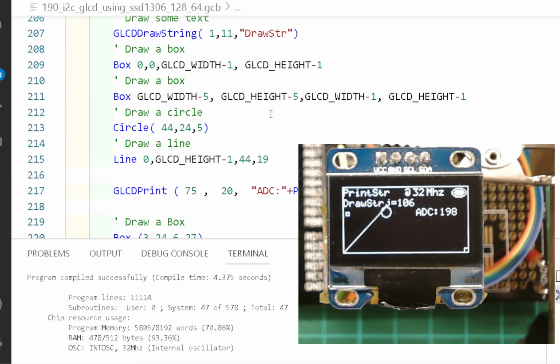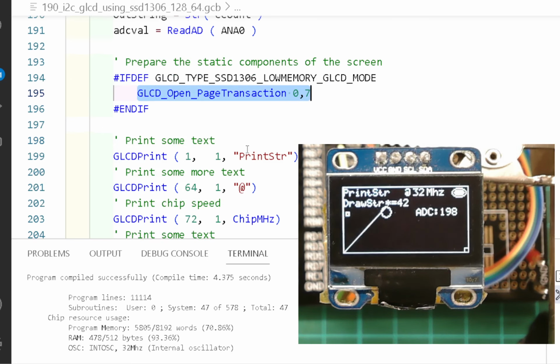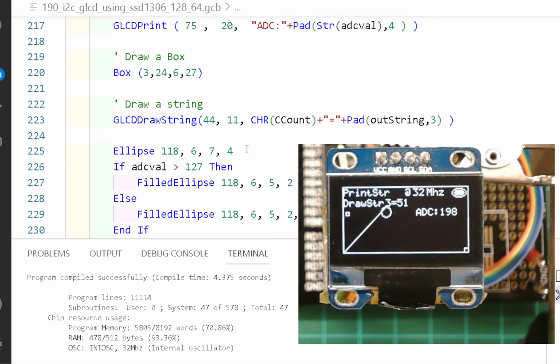These are what's called primitives. But the concept here is that on low memory chips, like the legacy chips, the 10Fs, the 12S, 16S with very low memory, you must use open page transaction and close page transaction to get it to work. Otherwise, it just won't work. You'll just get nothing on the screen.